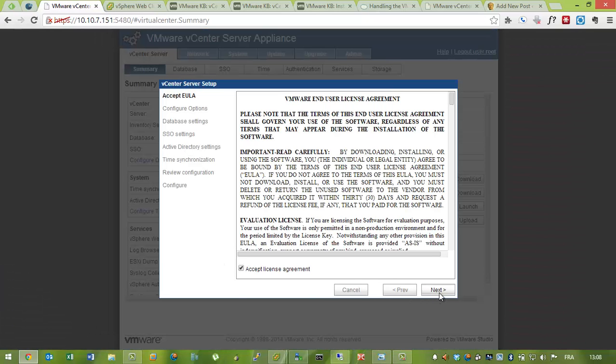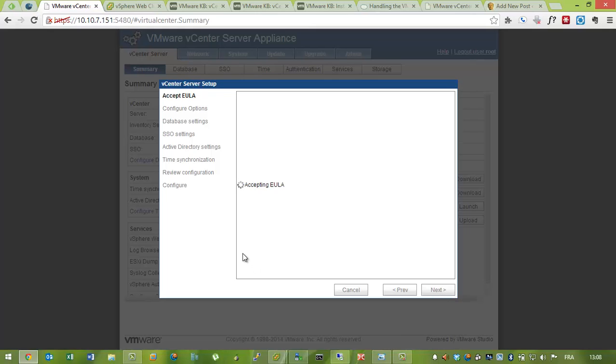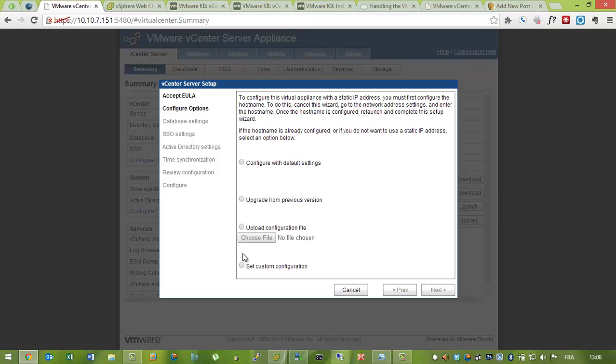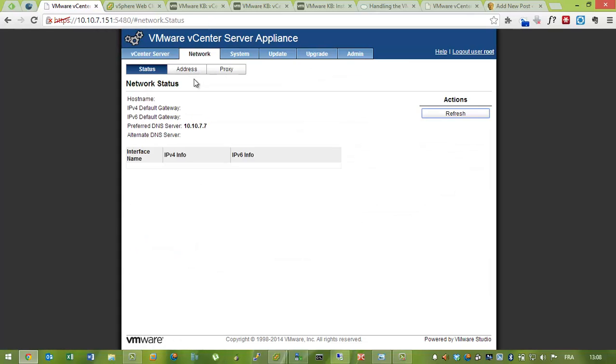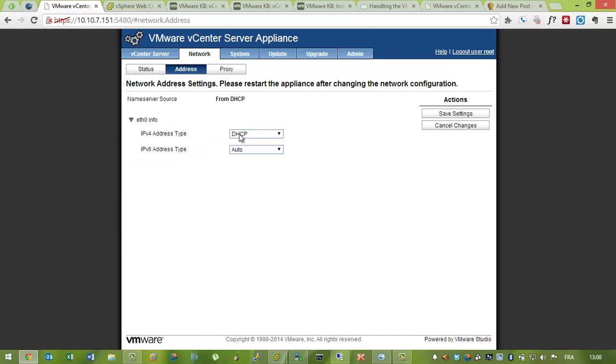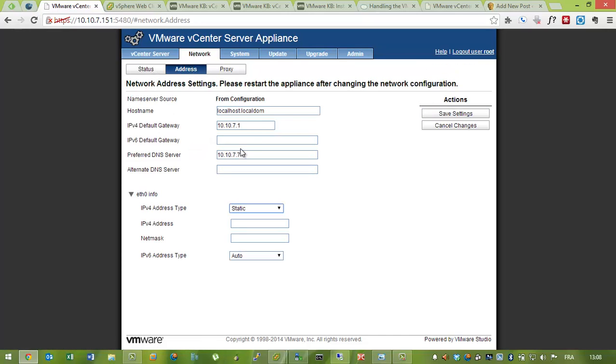We need to accept the license agreement. And we're going to cancel the wizard because we need to first assign an IP address, and FQDN hostname.